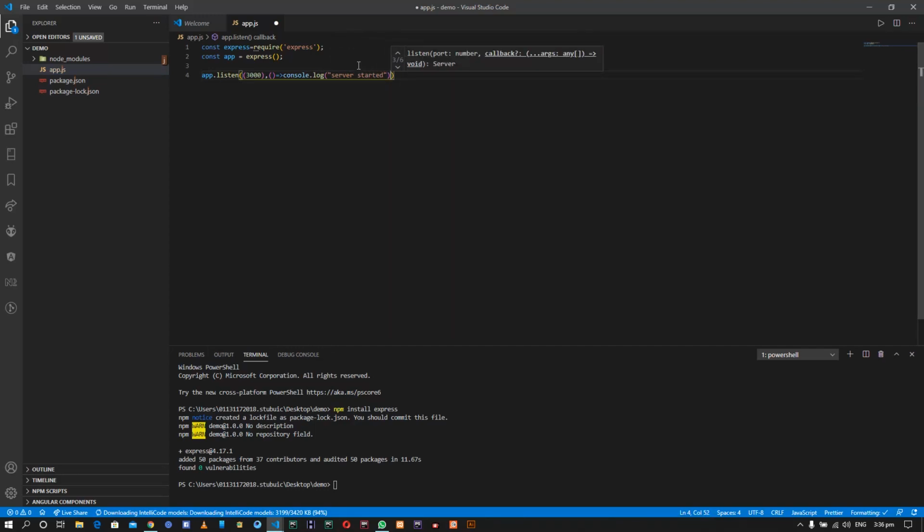Else if it doesn't start, okay, we will see the server started. Just don't go into that complexity. We will handle everything and we will see everything that we need to develop a complete full stack main application. Okay, so let's run this.